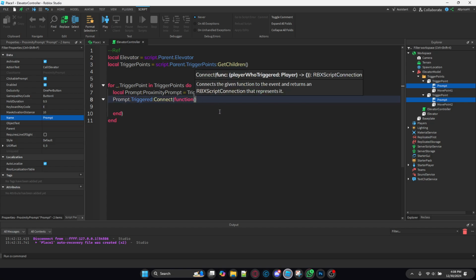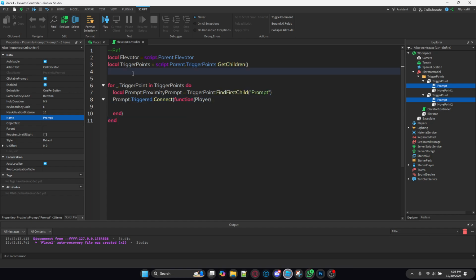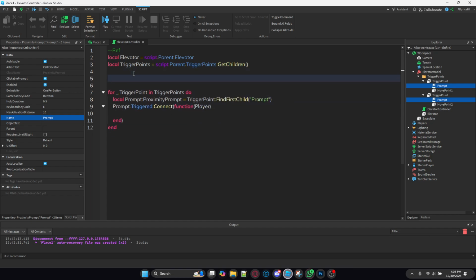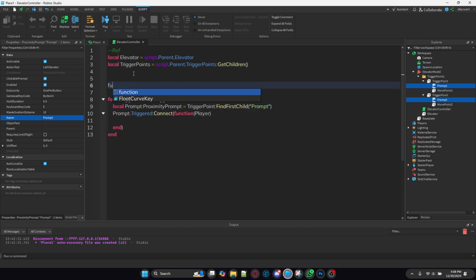We can also get the player who calls it. So for fun, let's do it. This is not required. Player. Okay, then we want to move the elevator. To move the elevator, I'm going to use a function, moveElevator.